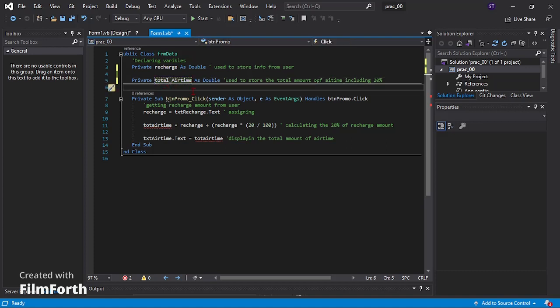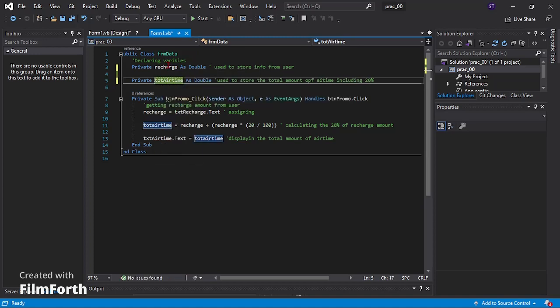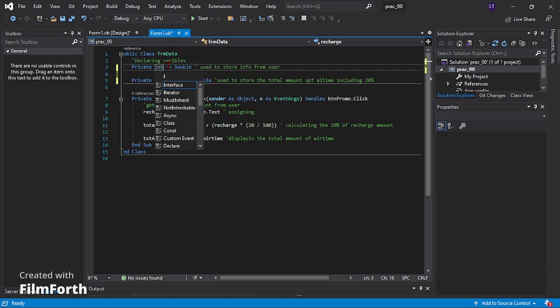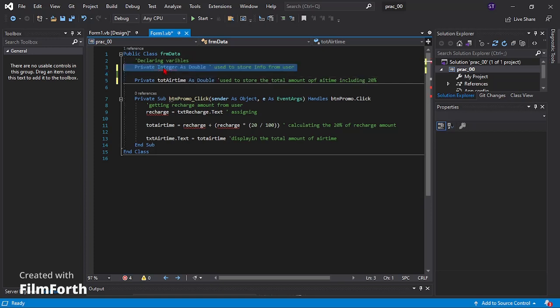What else? Also, your variable cannot be any keyword reserved in this application. For example, you cannot say integer as a double. This is a reserved keyword. You cannot use reserved keywords as your variables. Yeah, that's all. I hope that's understandable. That's all about variables.